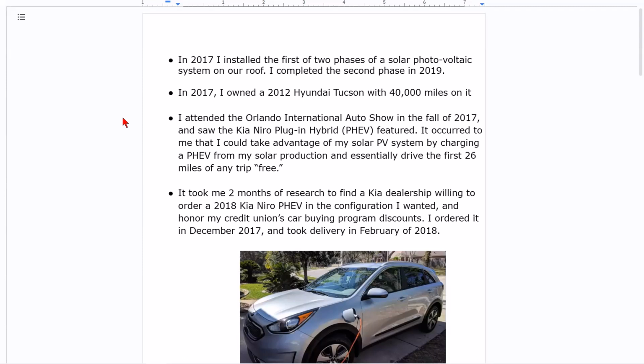And I said, you know, I've got a solar system on my roof. I could charge that plug-in hybrid from my solar production on sunny days, which is why I have a smile on sunny days, and essentially drive the first 26 miles of any trip free. So I said, okay, time to jump in. I did kind of what Ron did, except I was focused on Kia. And I did 2 months of research to actually find a Kia dealership that was willing to order a Kia Niro PHEV because they weren't in stock.